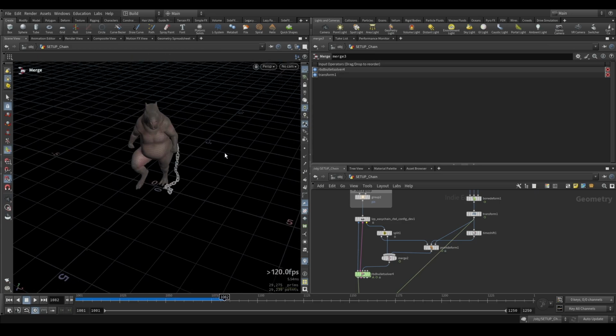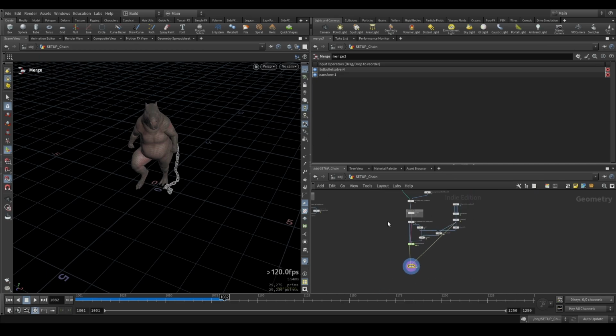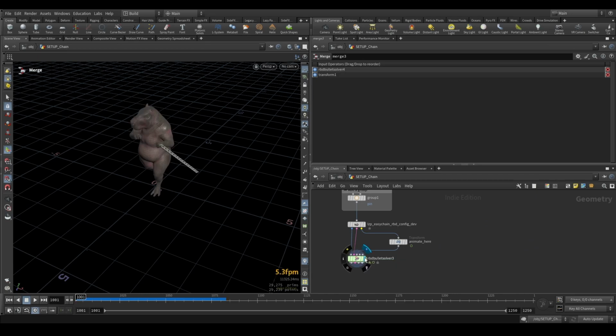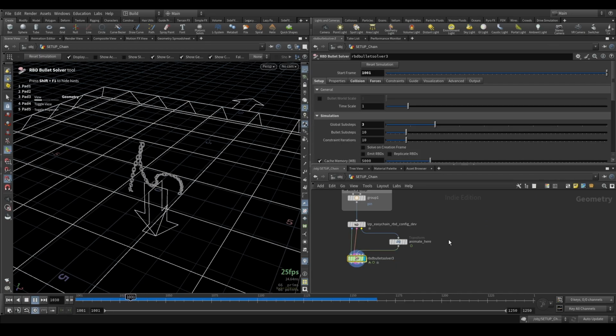But yeah, you can see you can do quite a lot of things now, very fast with EasyChain. This setup literally took me like 2 minutes to set up, and this one here even faster. So yeah, I hope you enjoy that.